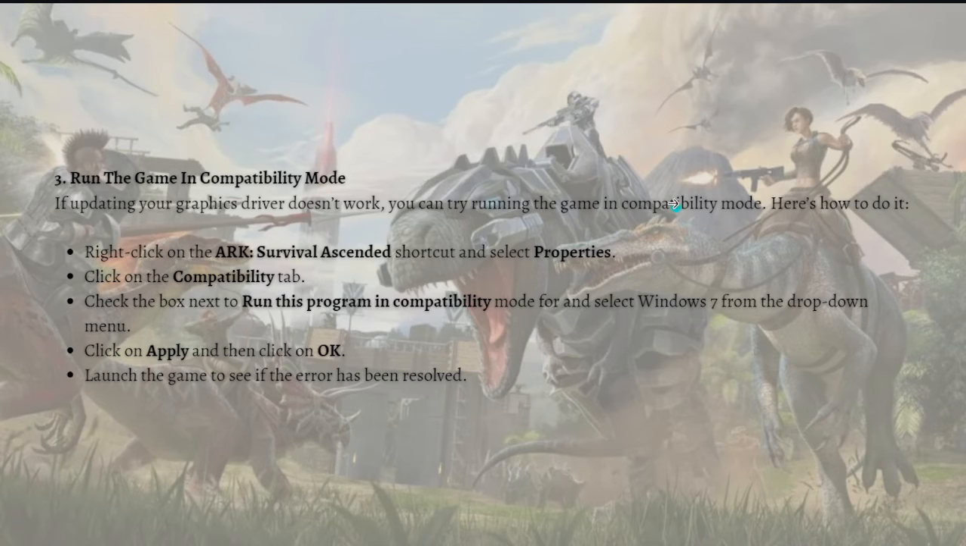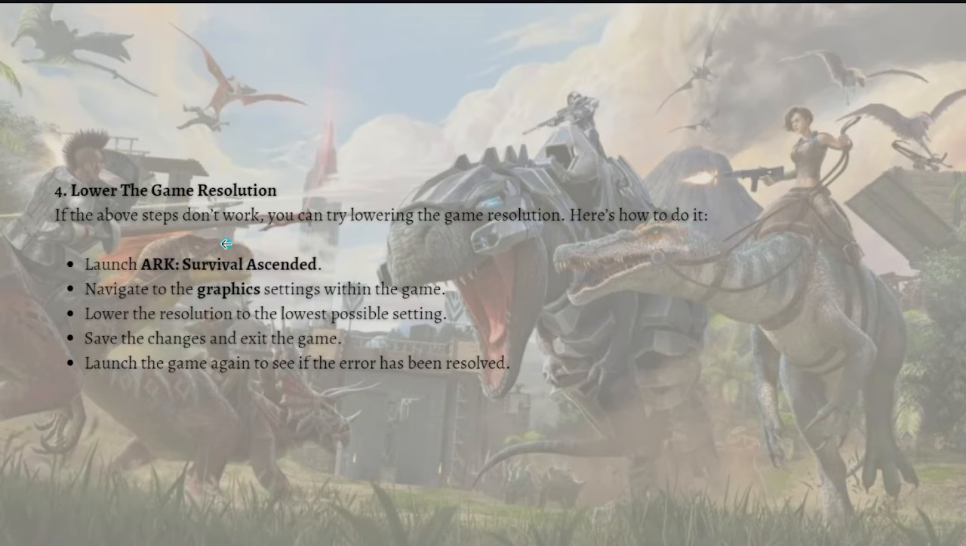And then lastly, what you can do is to lower the game resolution. If the steps that I've told you don't work, you can try lowering the game resolution. So here's how you can do it. Launch ARK Survival Ascended and navigate to the graphics settings within the game. Then lower the resolution to the lowest possible setting, save the changes and exit the game. And again, launch the game to see if the error has been resolved.